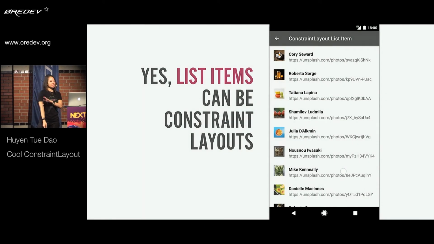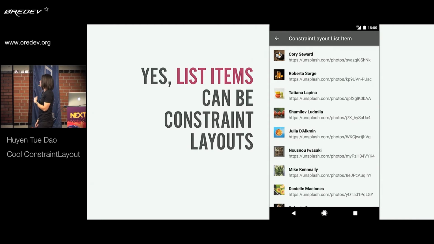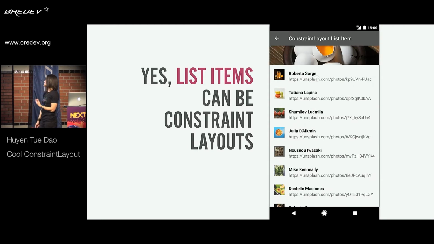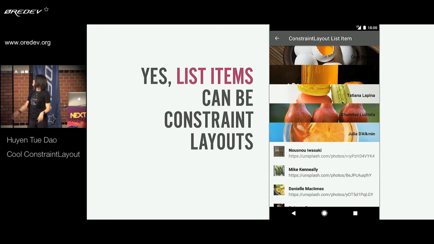A question that comes up a lot with constraint set is, can it be used as list items? Because usually people are worried about performance. I will tell you that the official answer is yes, they can be used as list items. Each of the items in this list is a constraint layout. And what's more, you can do some really crazy things with constraint set. In this list, every time I click an item, I'm using a constraint set to switch to an alternate view that takes that lovely little icon and expands it.